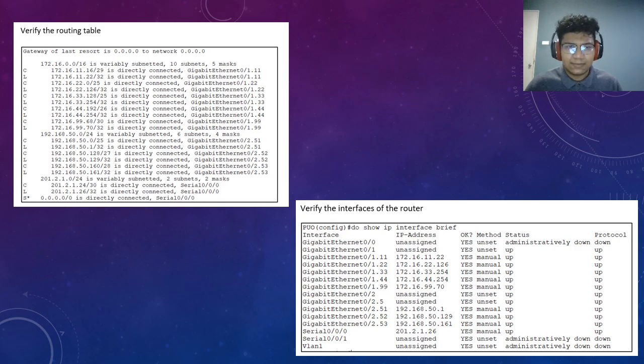And this is an example of a routing table. As you can see here, an IP address is set to an interface, and it's very easy to track the IP address. You just have to refer back to your table. And the interfaces of a router, as you can see here, I've set the correct IP address for G0/1.11, and you can see it's up.